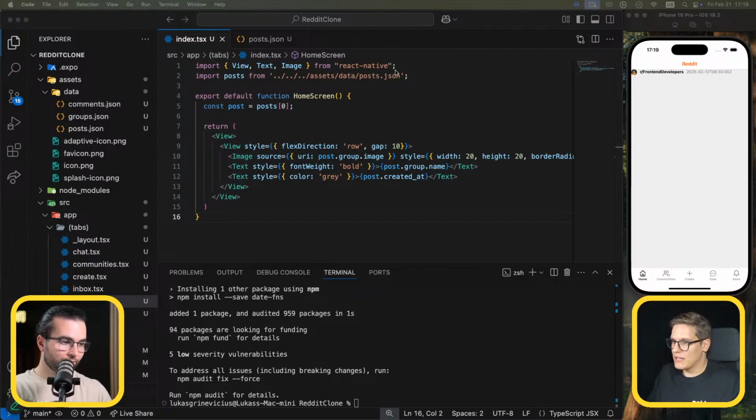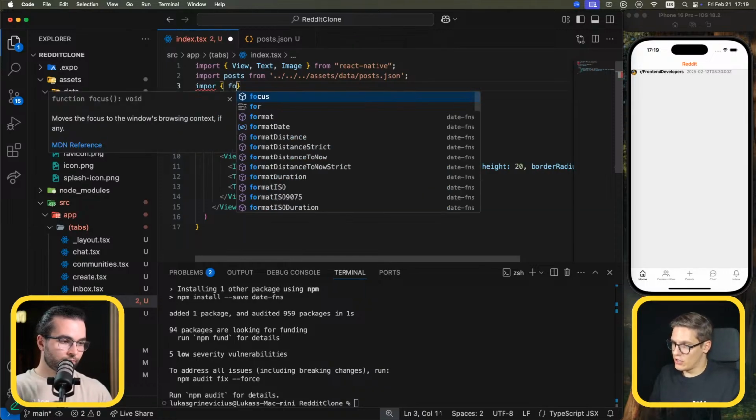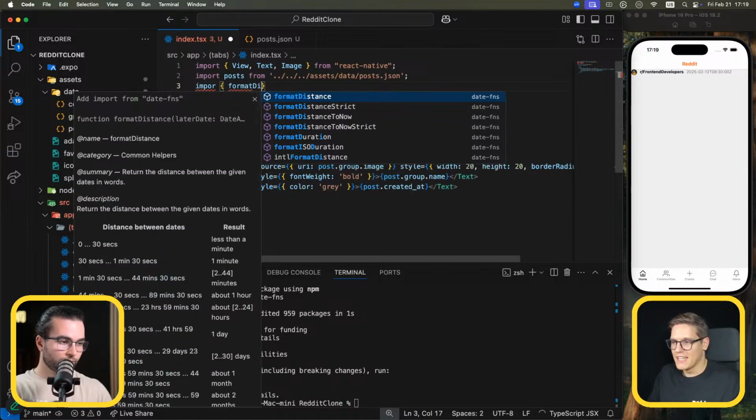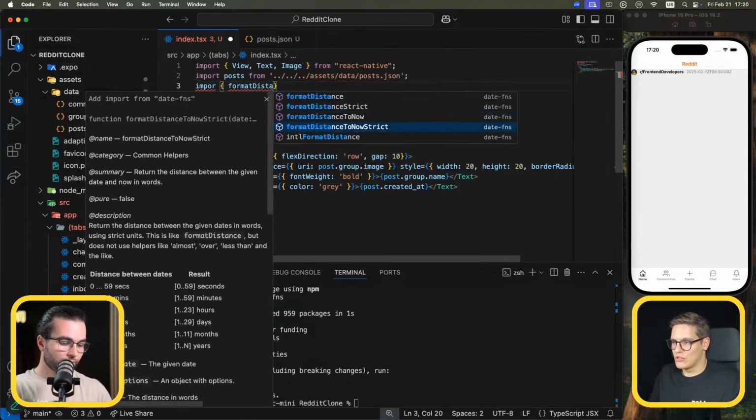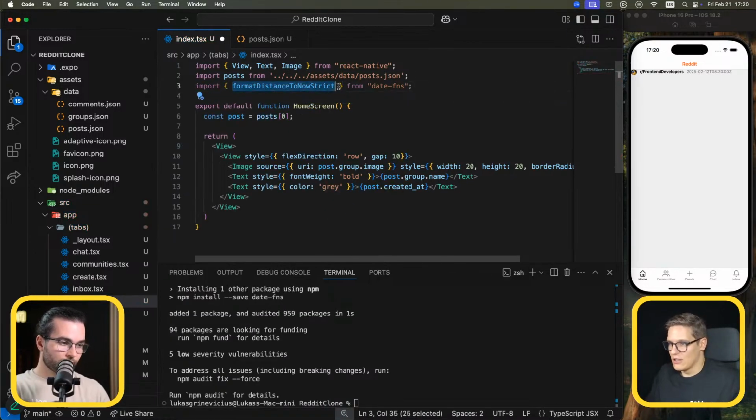And how do you import it? Call import, and we'll say what we want to import. It's going to be a long name: format distance to now strict. It's a long name, so make sure to import it correctly.